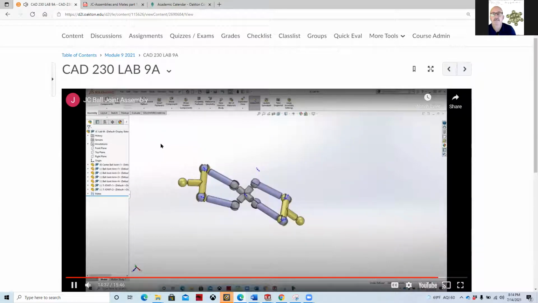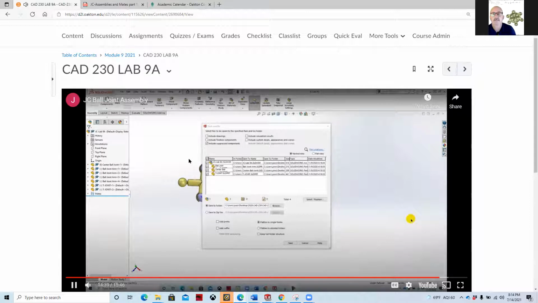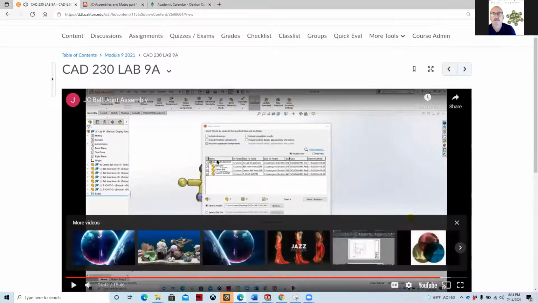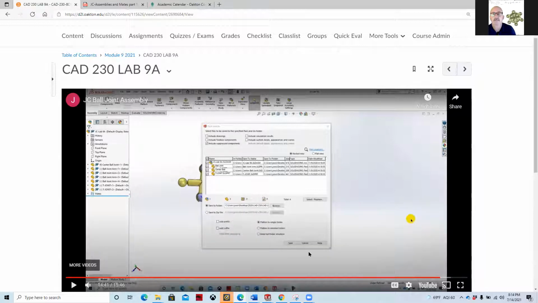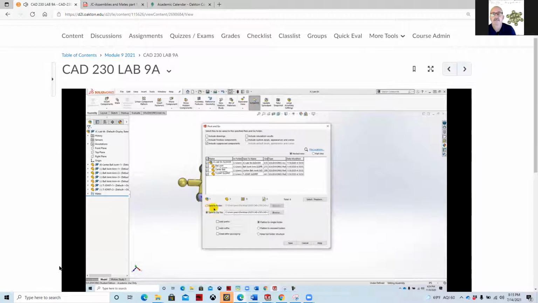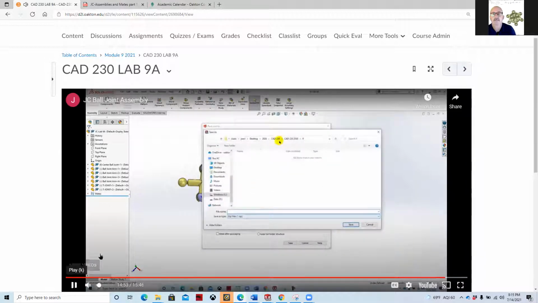Another thing that you want to do when you create these drawings is save them with Pack and Go, like it says here in the video. Use Pack and Go to save them as a compressed zip file. If you save them as a zip file when you turn them into the assignments folder, then the links don't get broken. When the links get broken, I'm not able to put the assembly together. It just fails to load. So that's 9A, that's the video.